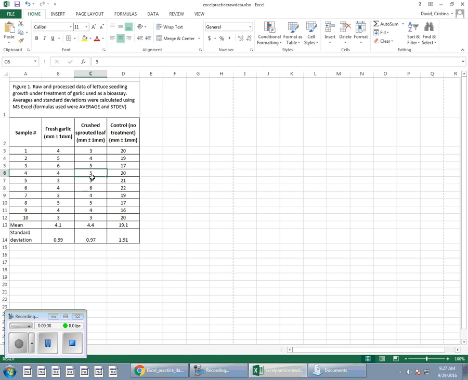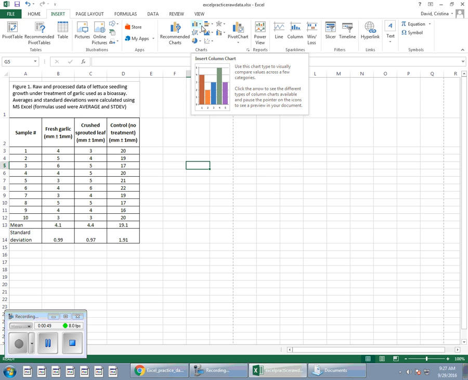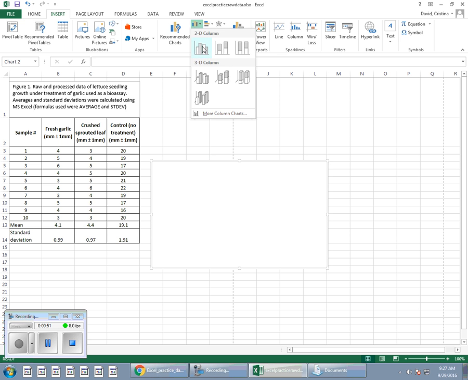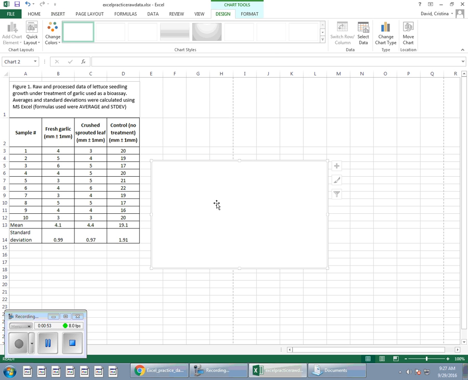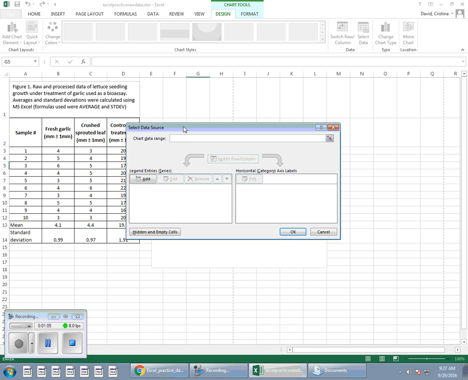You want to make sure that you are not clicked anywhere on your table. You're going to click somewhere outside of your data, and you want to do Insert, go over to the Chart area, and go to the vertical bar charts. It'll give you a drop-down menu, and you're going to pick the first one. What you should come up with here is a blank rectangle, and this is where your bar graph is going to go. If you right-click in here, you're going to go down to Select Data, and you'll get this box.